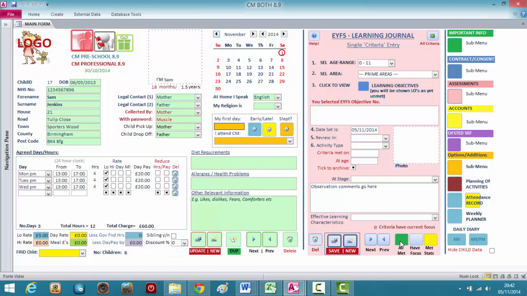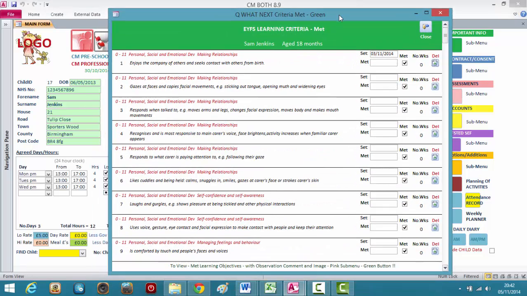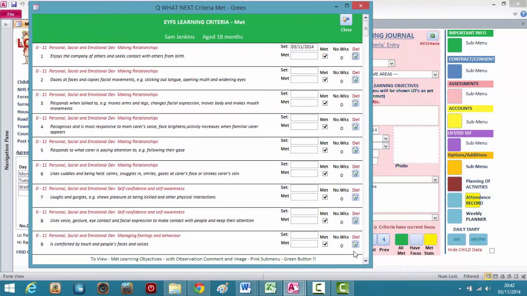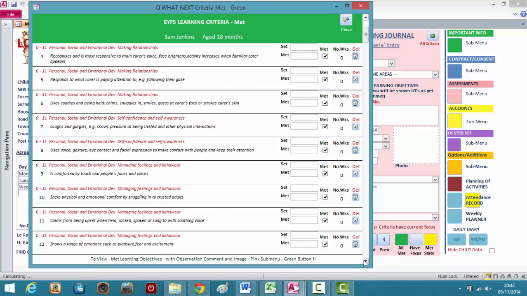All the criteria that you have selected can be found in this All Met green button from the main form, and this shows, specific to the child whose profile you're on, all of the criteria that you have selected that the child can do.